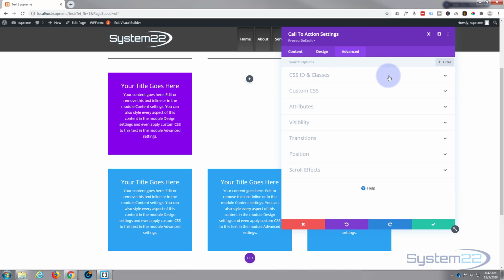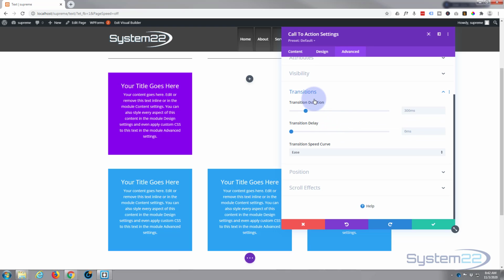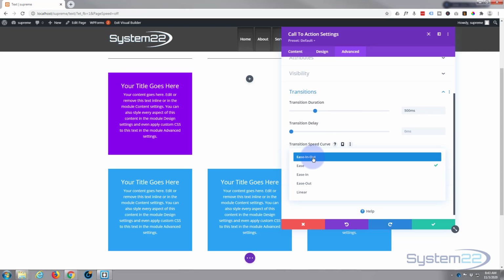Now the default time for this in Divi is 300 milliseconds, which is pretty quick and works for most things. But if you want to change that timing and slow it down or even speed it up, go to the Advanced tab to transitions here. You can type in whatever value you want. I'm going to say half a second, 500 milliseconds. Don't want any delay, want it to happen as soon as my mouse rolls over it. And the speed curve I like to use for these is ease in, ease out.